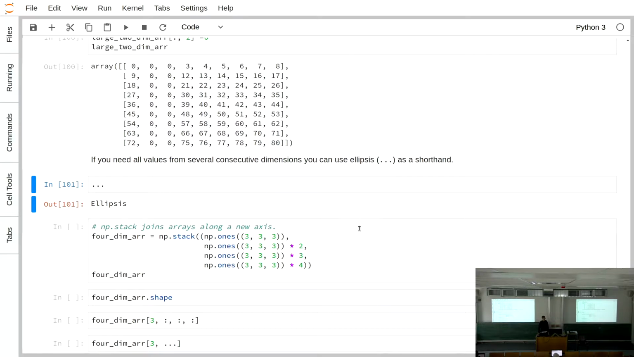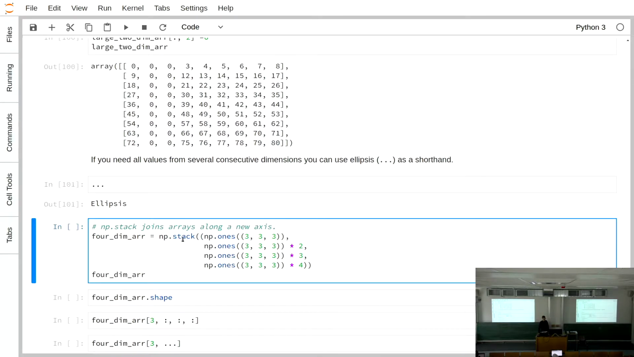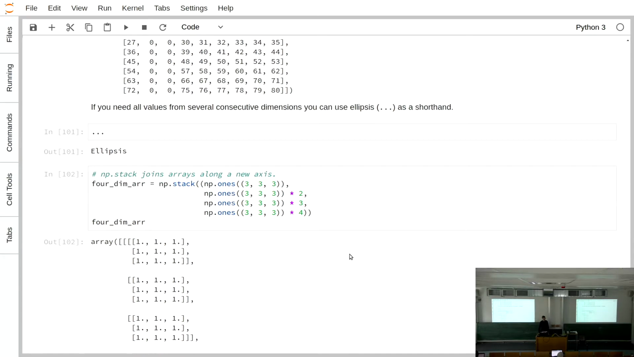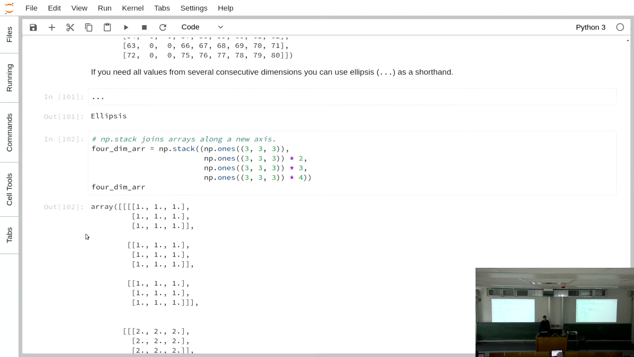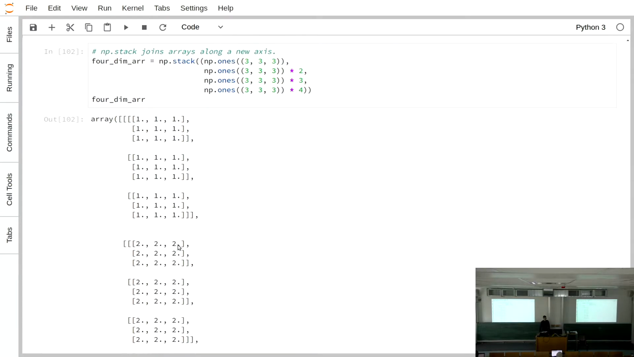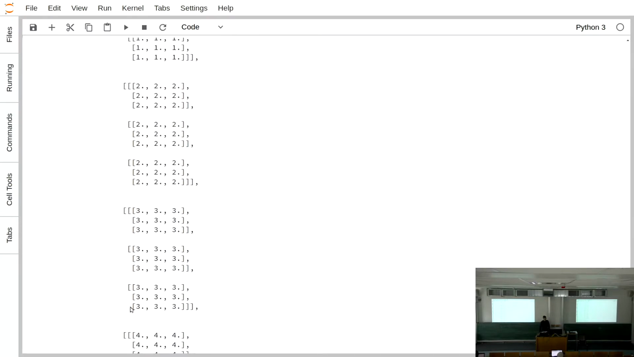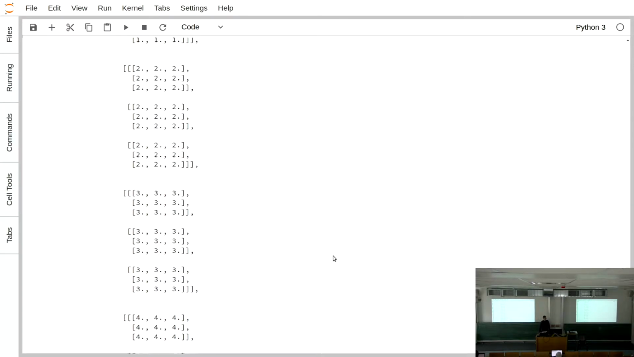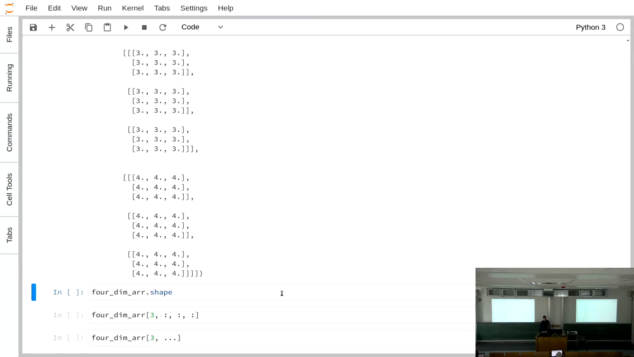Here we make a 4-dimensional array using the stack function that we'll also look at shortly. We have a bunch of 3 times 3 times 3 arrays, and we just stack them together on a new axis. So we get a 4-dimensional array that looks like this. The first dimension tells us whether we have this block, or this block, or this block, and the other dimensions say which row, which column.